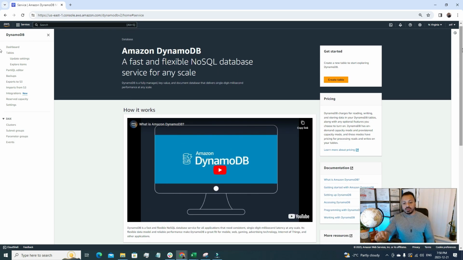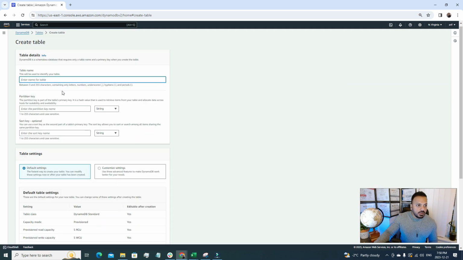So today we're going to create a NoSQL database from scratch using AWS DynamoDB. I'm going to hit this button, create table. First we're going to define the name of our DynamoDB table. I'm going to call it test dynamo.